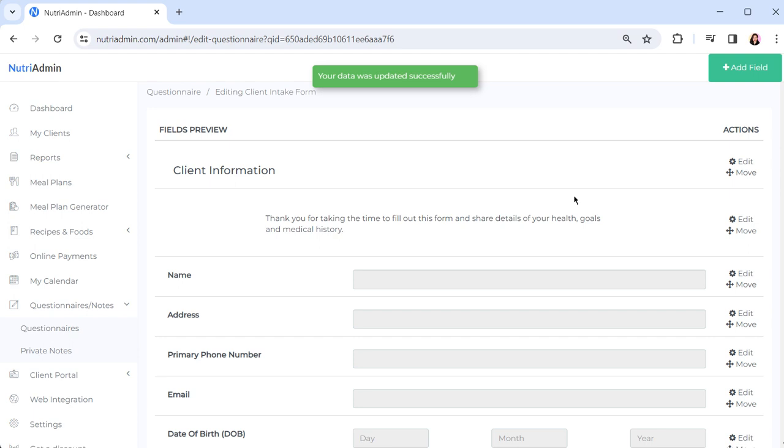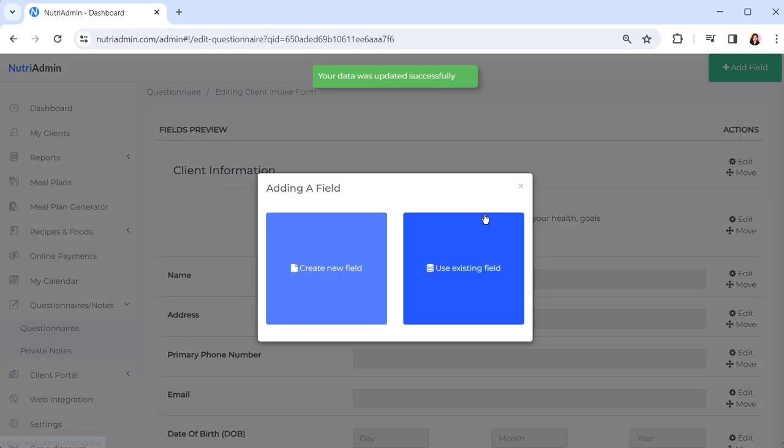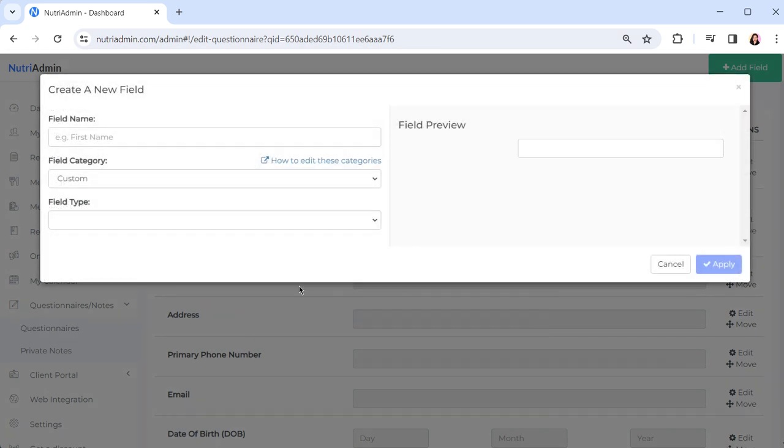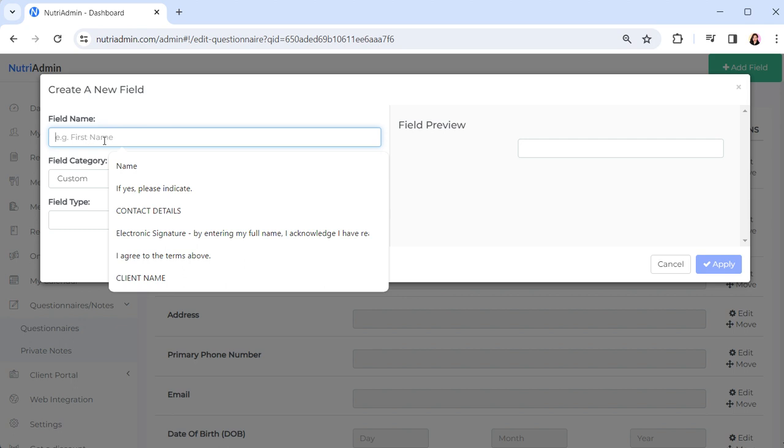So next step is to add a field. So there are two options in adding a field. You can create a new field from scratch. So you can type in here your instructions or your questions, like if you want contact details, you can add that there. If you want the name field, you can also add it there.